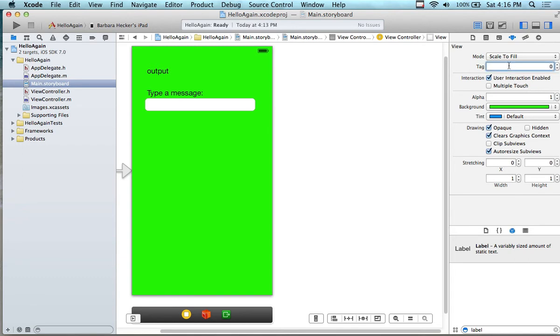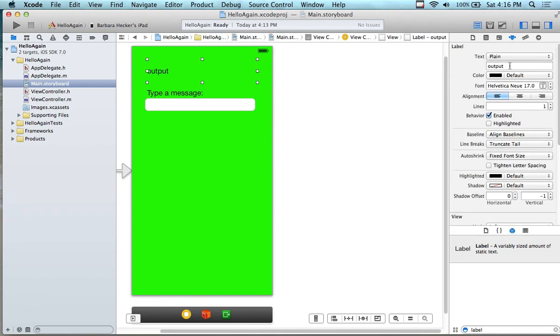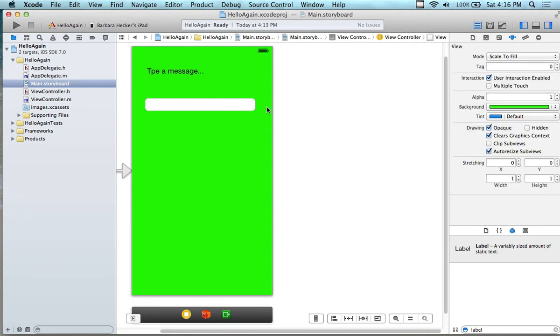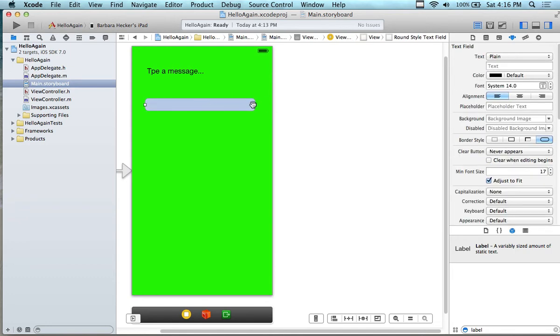Sometimes you put your instructions there and say, hey, type a message. Right here. Type a message. If I did that, then I wouldn't need this one here. So, long story short, put a label and put a text edit out there, at least these two components so we can play around with them.